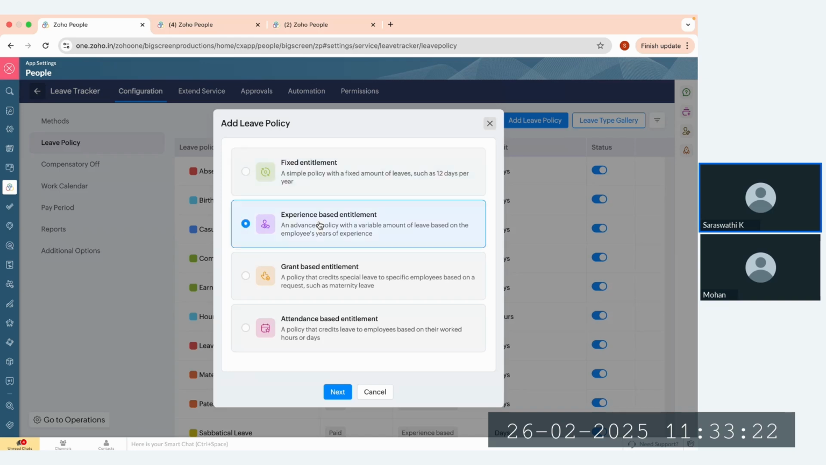Then we have experience-based entitlement. This is where some leave policies evolve with an employee's experience. The longer they stay, the more leave they can earn. Let's say a privilege leave or earned leave, which increases based on years of experience. So in that scenario, you can make use of the experience-based entitlement.